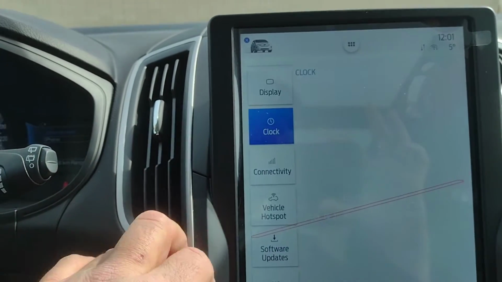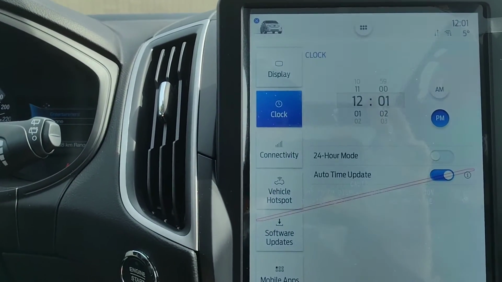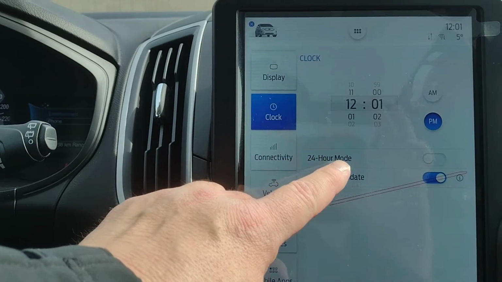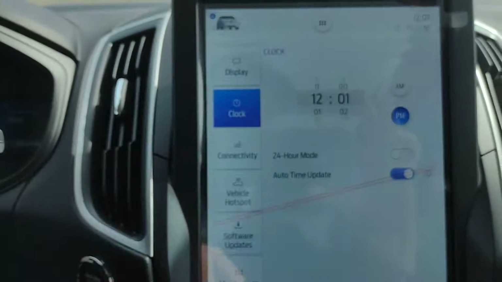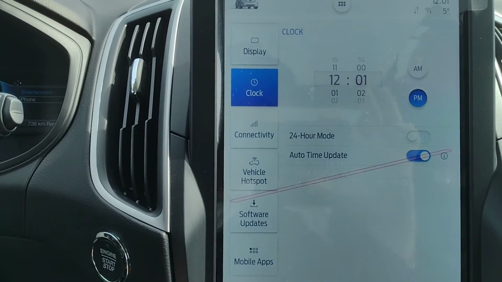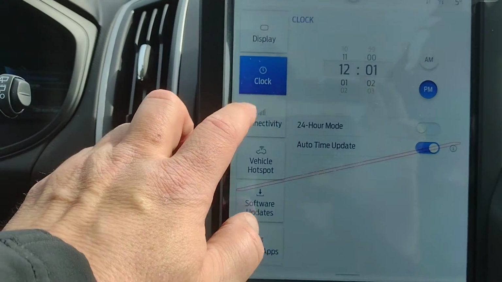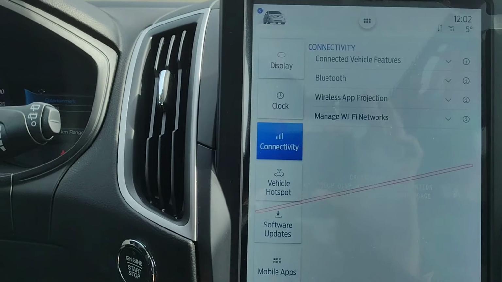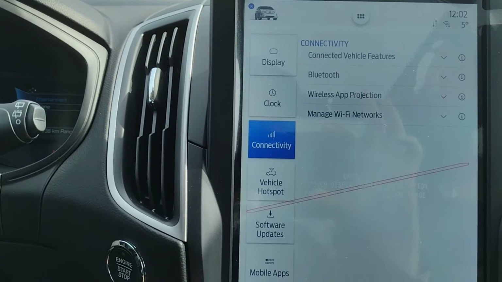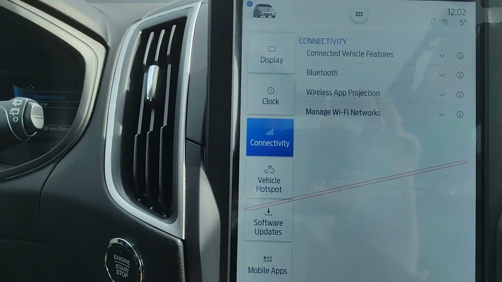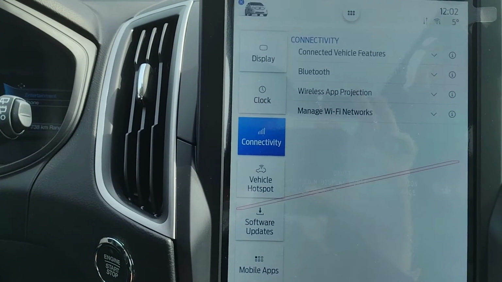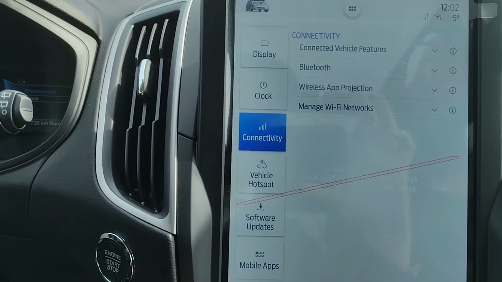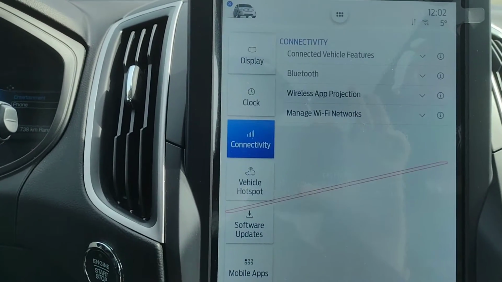Below that we have clock, 24-hour mode, automatic time update. So it's now 12:01 p.m. Connectivity, connected vehicle features, Bluetooth, wireless app projection, and managed Wi-Fi networks. So you want to connect your vehicle to your home Wi-Fi.